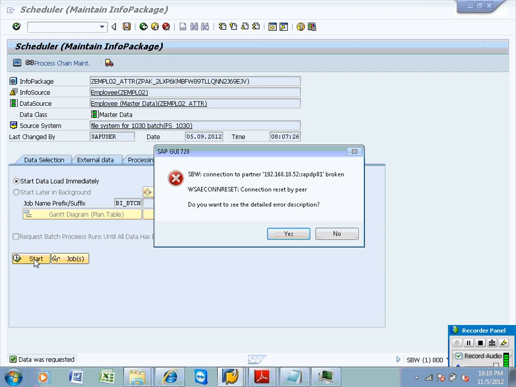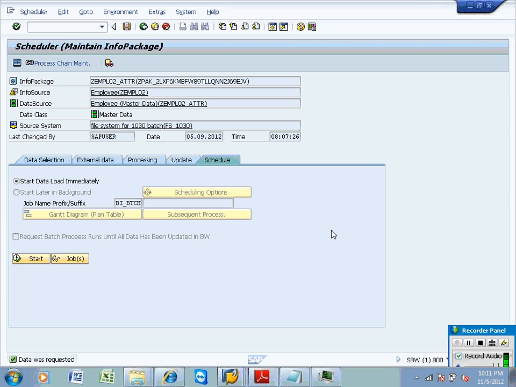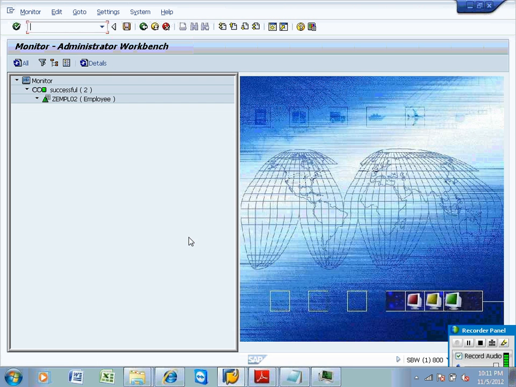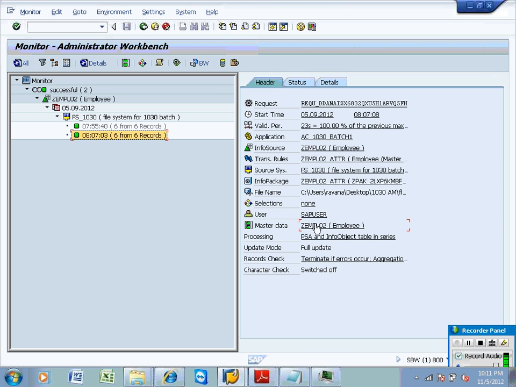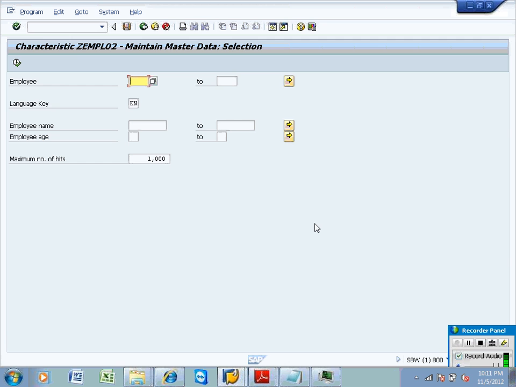It is known as ACR, attribute change run. Okay, it is known as ACR, attribute change run. So whenever you run attribute change run, first of all I am showcasing information at info object level. At info object level, you are going to end up with this kind of information.